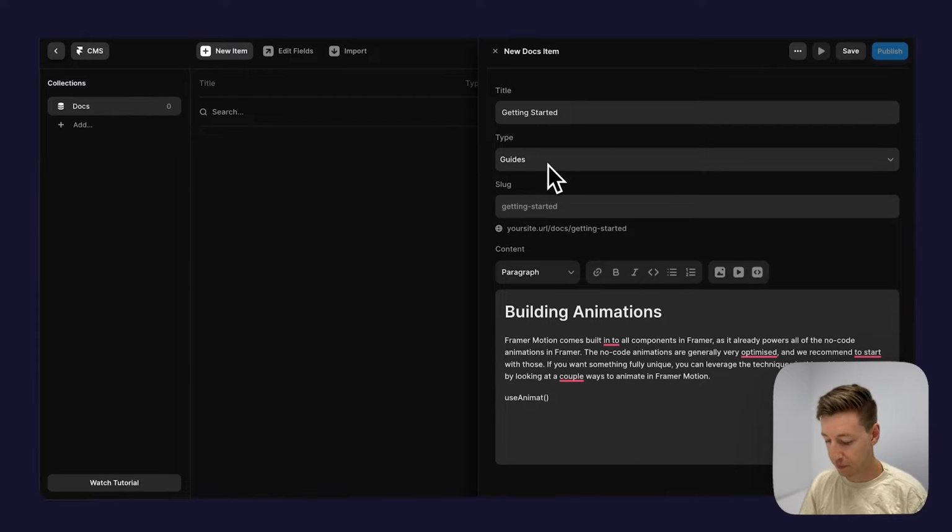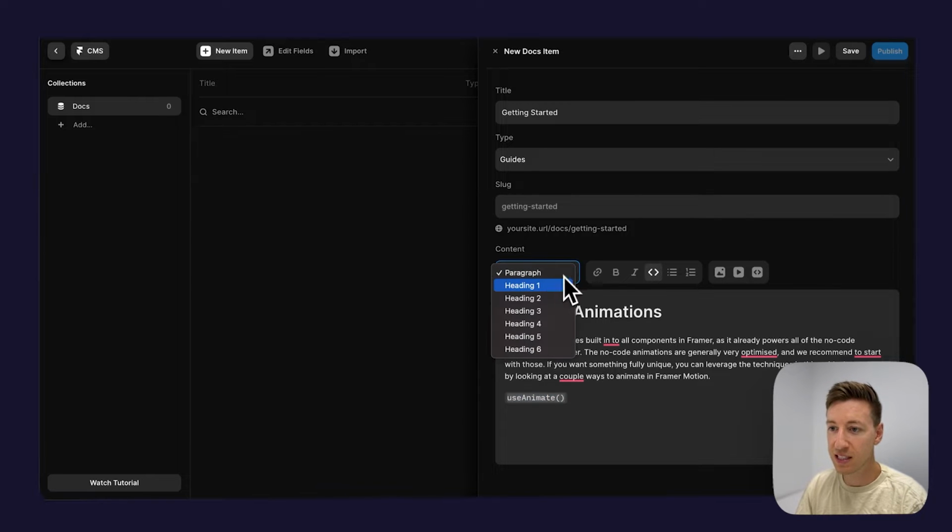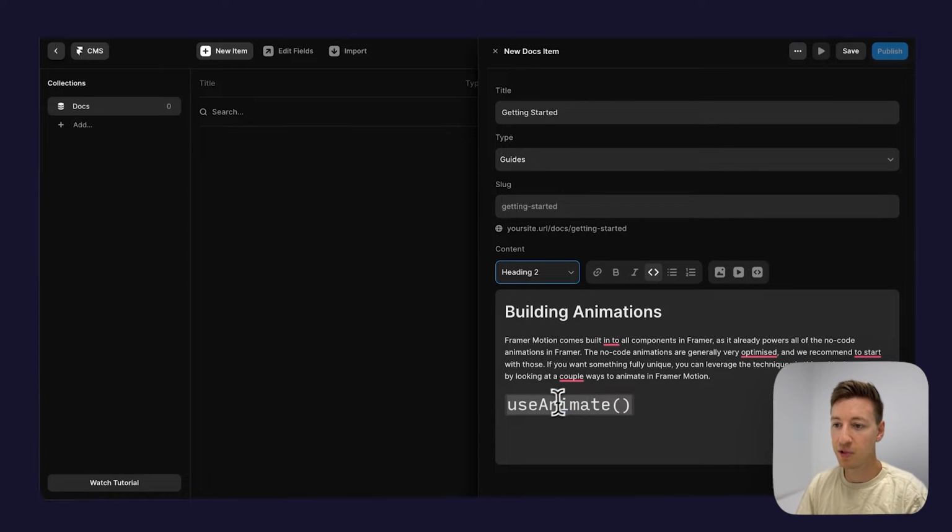Use animate. And for these, those are actually inline code. So just like we defined in our style guide previously, you can click inline code. And since this one's a heading, we'll bump it up to our H2. So that was super easy.